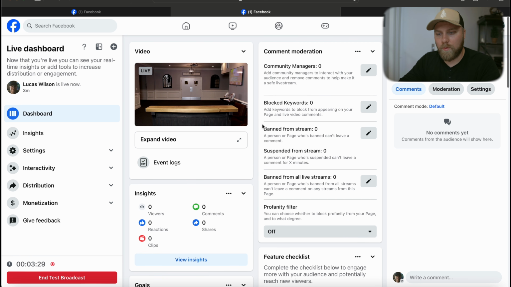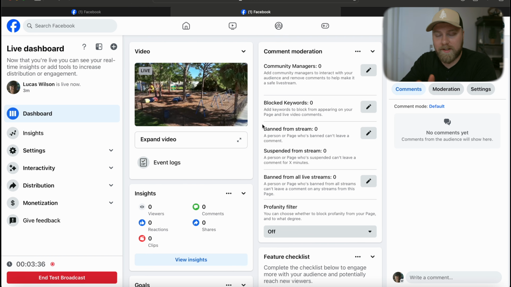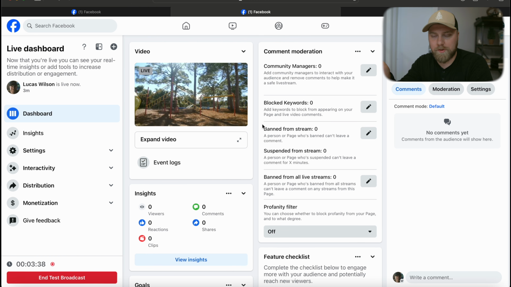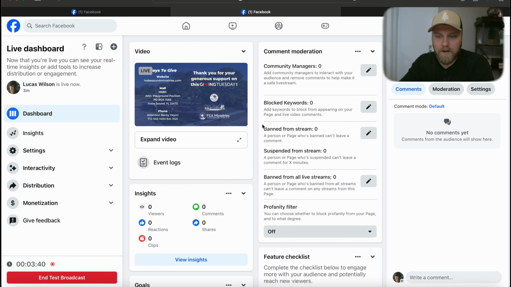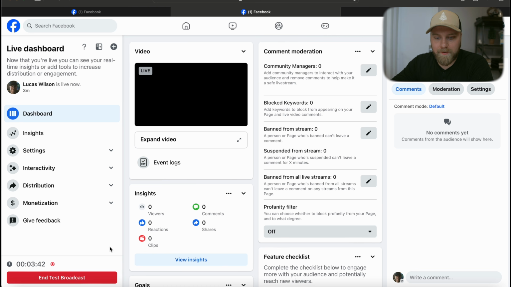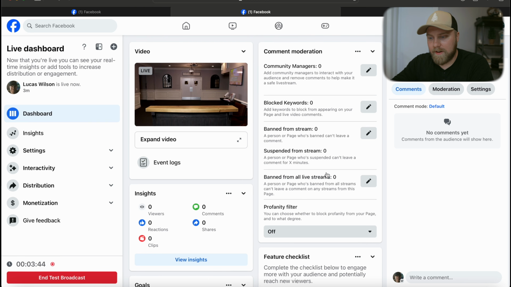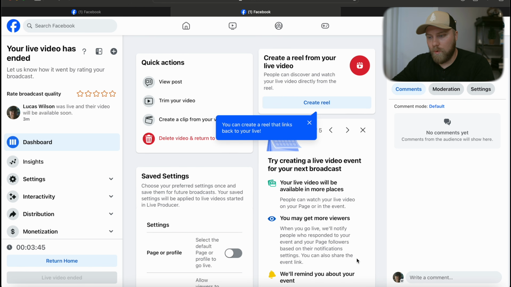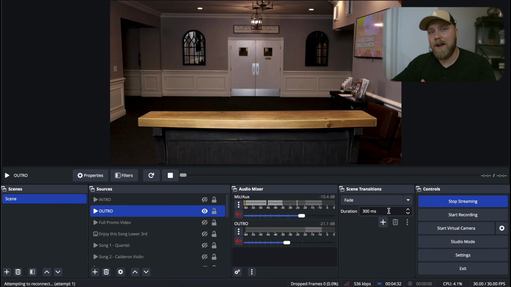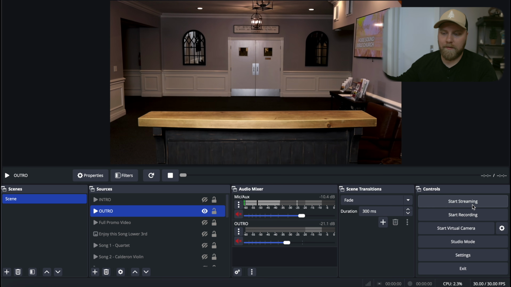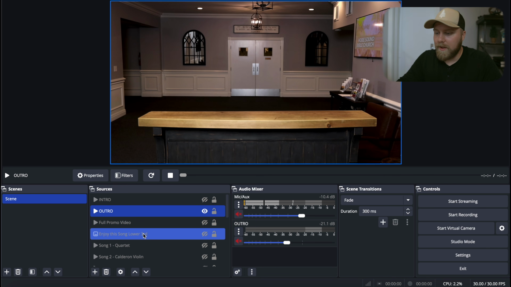Now we gotta wait for that to happen on Facebook. If you stop the streaming on OBS before it's done on Facebook, it's gonna cut it off too soon. So you need to monitor what it's doing on Facebook. We can see it's now faded to black. Now we can end that stream. Once that's ended on Facebook, we can now go back to OBS and hit stop streaming, and we're good, we're off the air. So it's as simple as that, very, very straightforward.